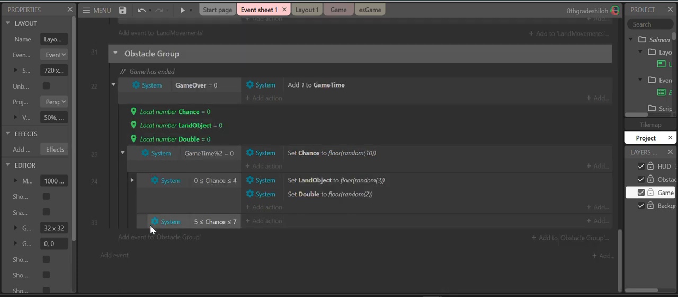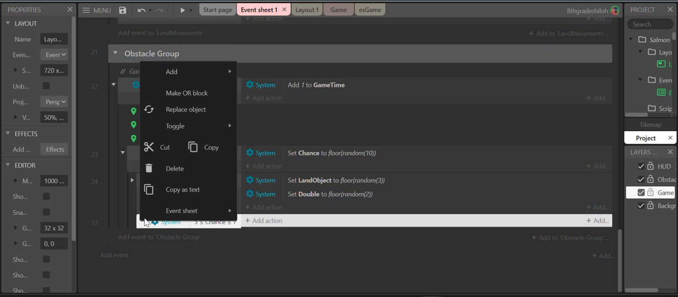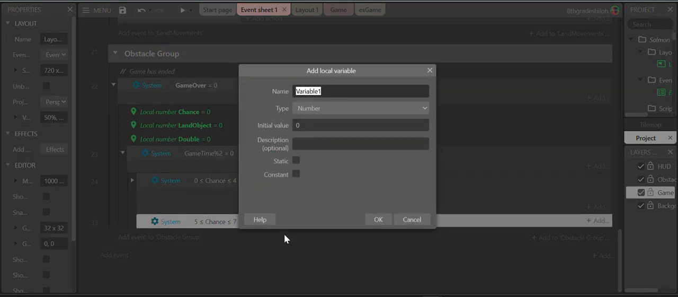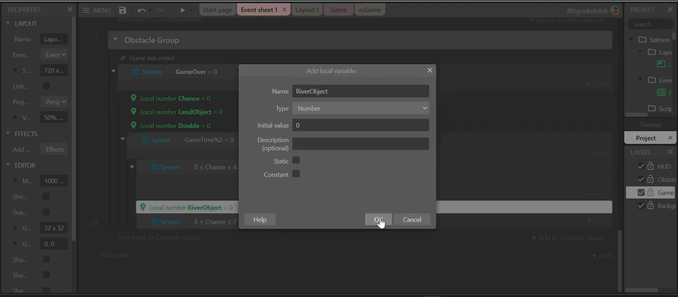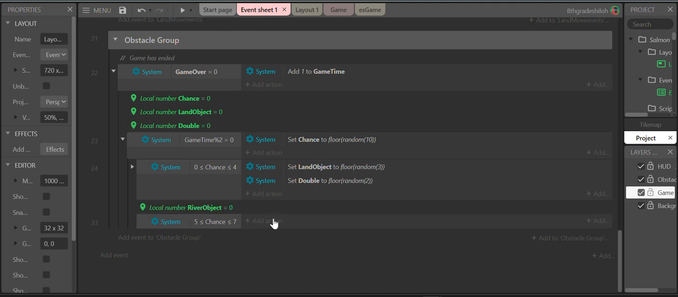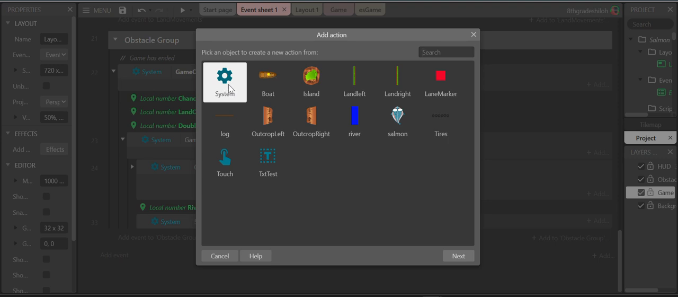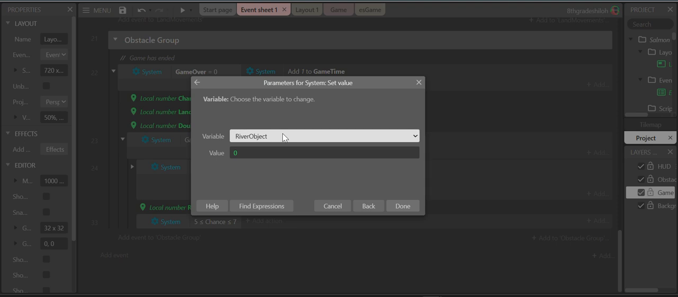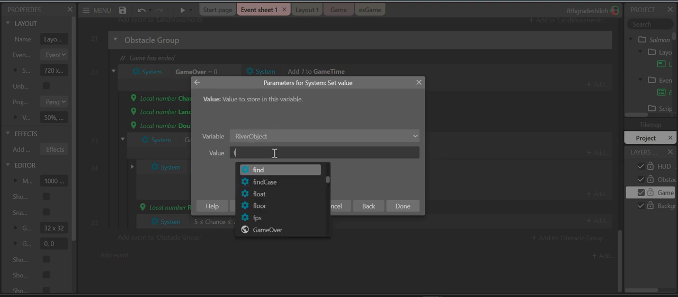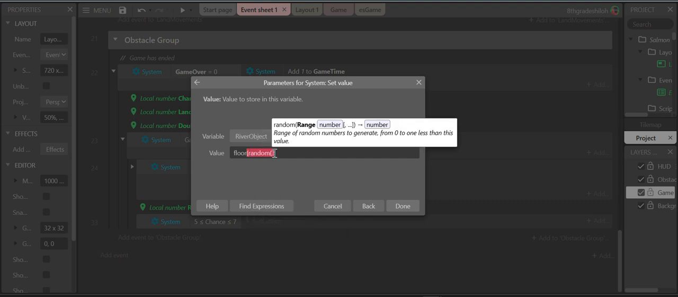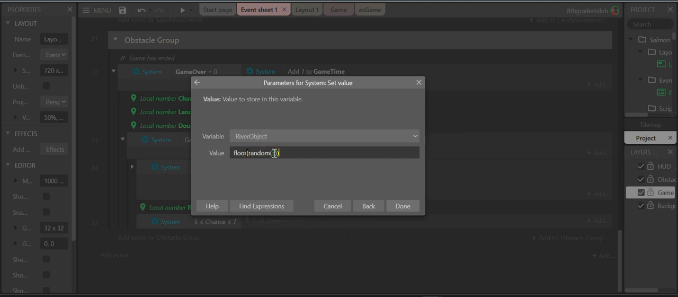So if you minimize this, go to this object, right click and add a local variable, and we will call this river object with the default value of 0. Now, if the computer randomly chooses numbers 5, 6, or 7, we want the computer to then set the river object value to floor, randomly choose a number, 3, shift 0, 0.